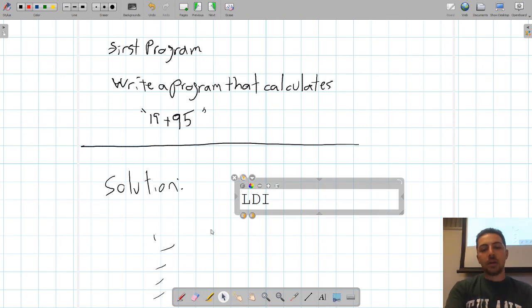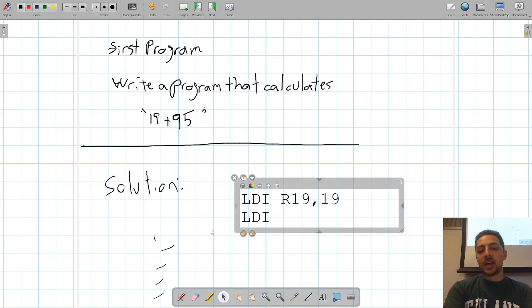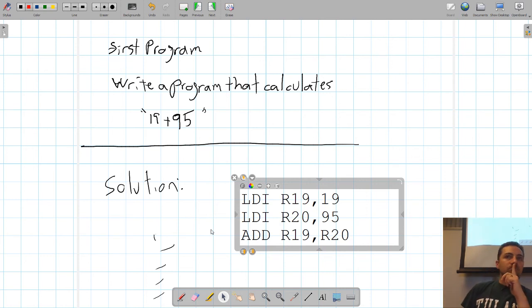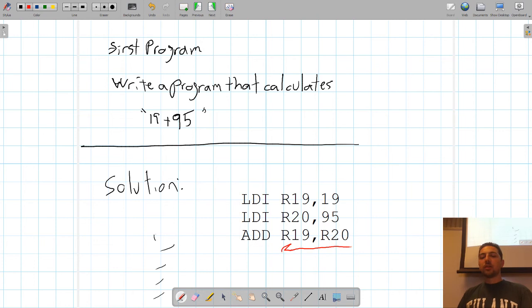Here's my solution. LDI R19, 19, LDI R20, 95, add R19, R20. That's it. That's the whole thing. Now, secondary follow-on question: 19 plus 95 is what, 114? What register has 114 in it? R19, because data flows, if you're dyslexic, it flows from left to right, but normally it flows from right to left.